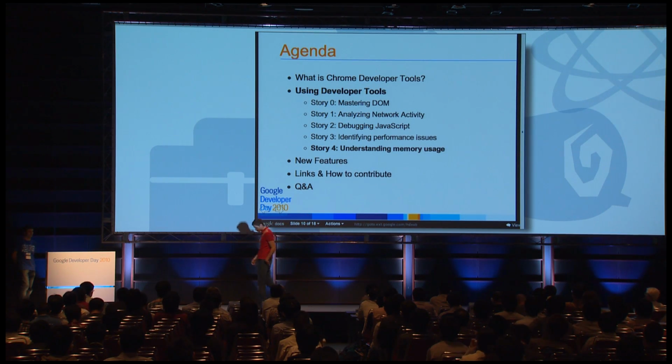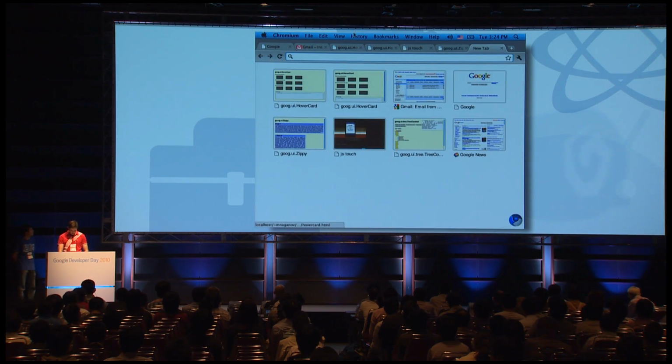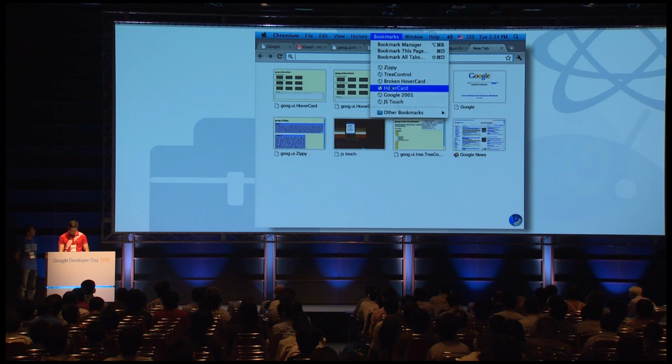So we need a way to identify memory leaks in your application. And that's why we created a JavaScript memory profiler. So let me again open the hover card sample.